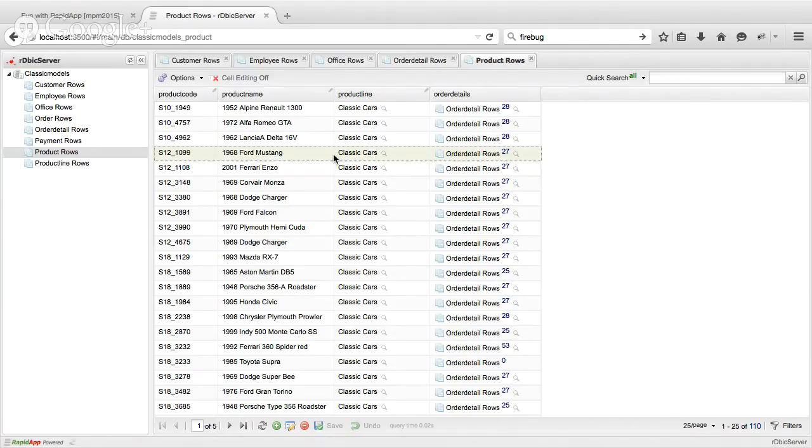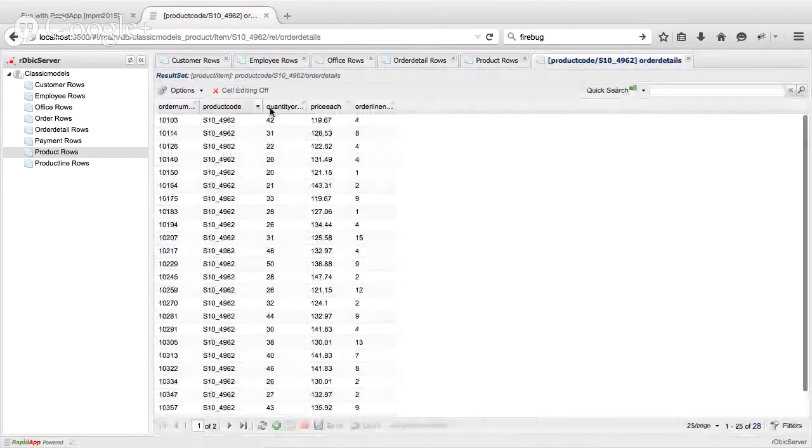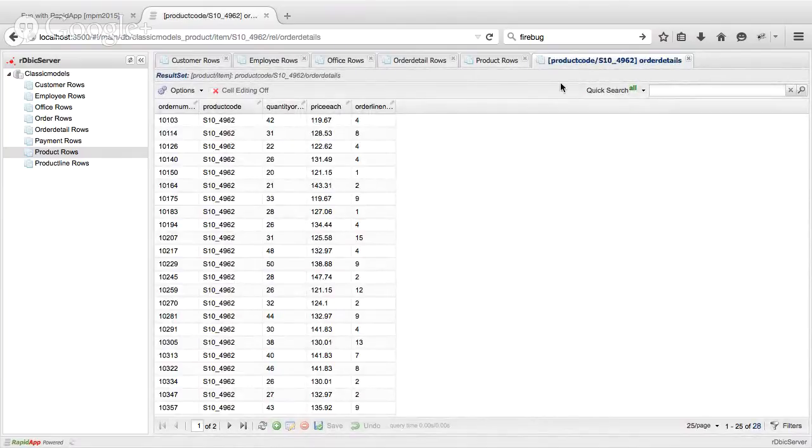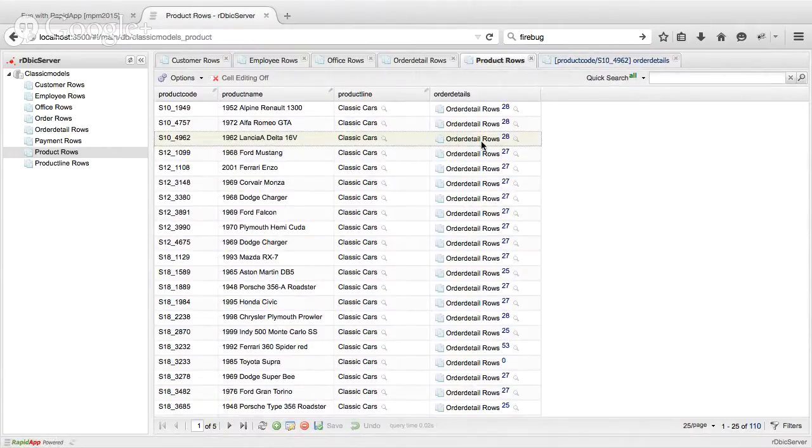However, the other side, from the perspective of the referenced table, going back the other way, that's considered a has many. And order details is a has many, and the reason this exists is because the order detail table has a foreign key constraint which references and points back to the product. So it points back to product code, which is the product row, and because of that, it's the reverse operation.